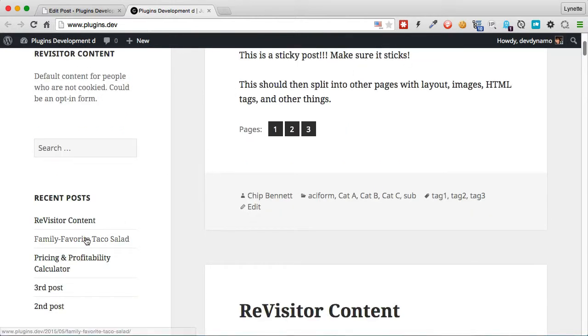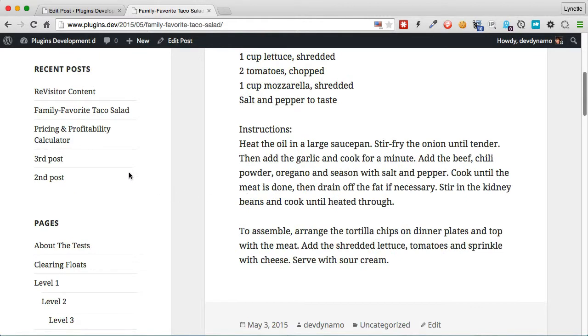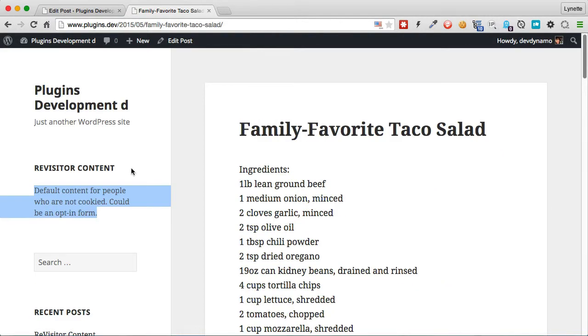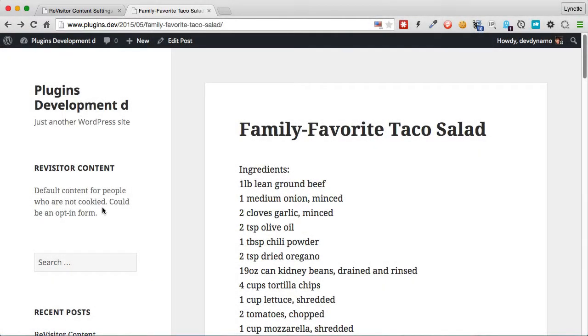Even if I refresh and I click around in different places, you will see the default content is still showing up. And that's normal because naturally you don't want to show people the revisitor content or the return visitor content until they really return. So what happens is that the plugin will wait 24 hours before it starts displaying revisitor content to people.